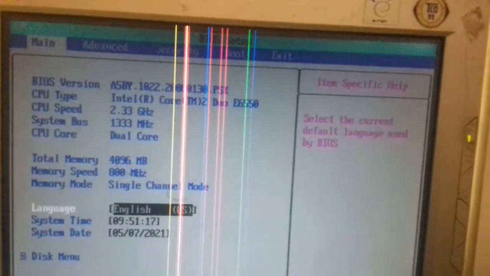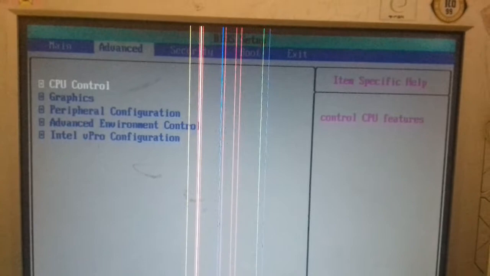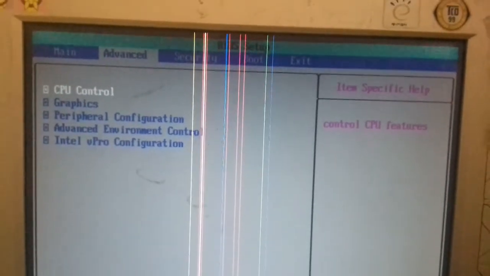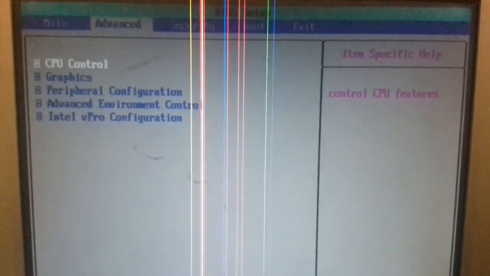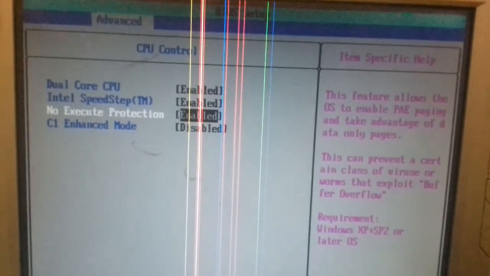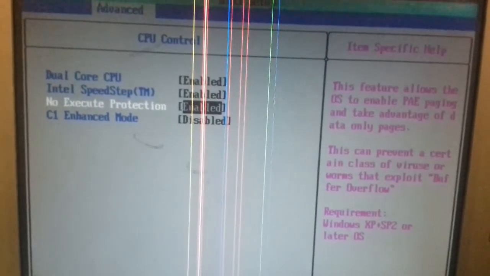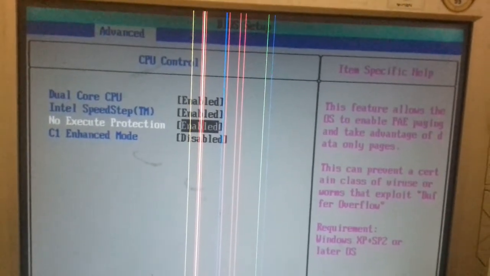After finding this menu, you need to go to the advanced option and go to CPU control. You can go to these options by pressing your keyboard, but your mouse is not working in the BIOS menu in the old computers. So you need to go to the CPU control inside of your BIOS menu. Then you need to find the No Execute protection option in your BIOS. Then you need to enable this option to disable the NX error inside of Android Studio.